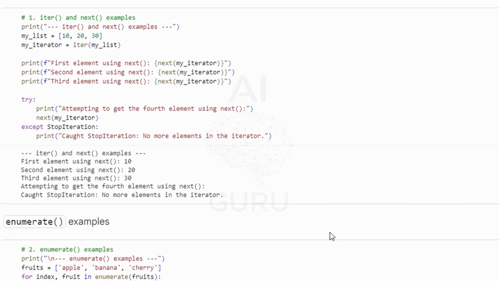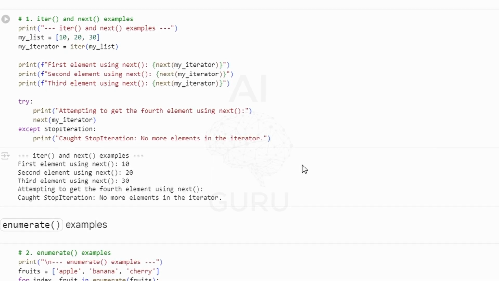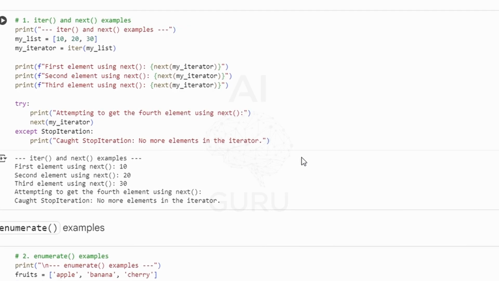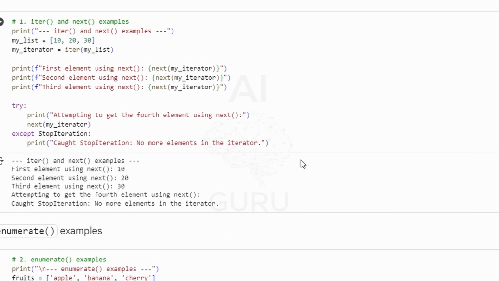And then inside the loop, Python repeatedly calls next on that iterator object. next(myIterator) asks for the very next item. So if our list is 10, 20, 30, the first next gives 10, the second 20, the third 30. Precisely. The iterator keeps track.